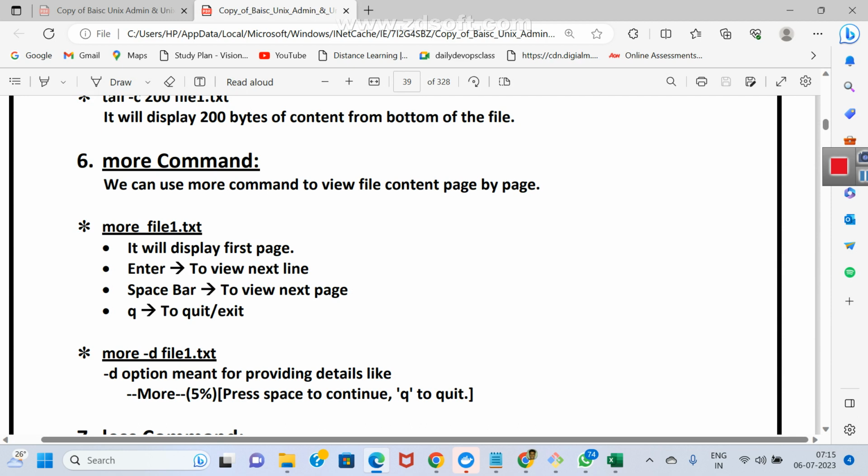More hyphen d file1.txt. The hyphen d option is meant for providing details. I think it is viewing details or not.